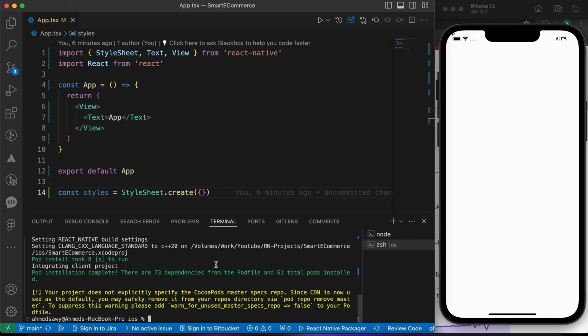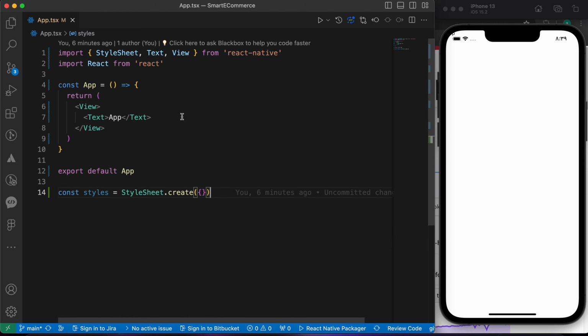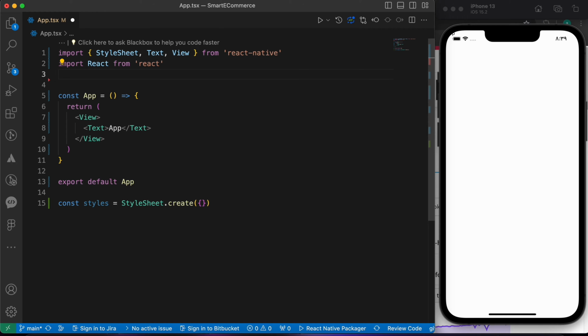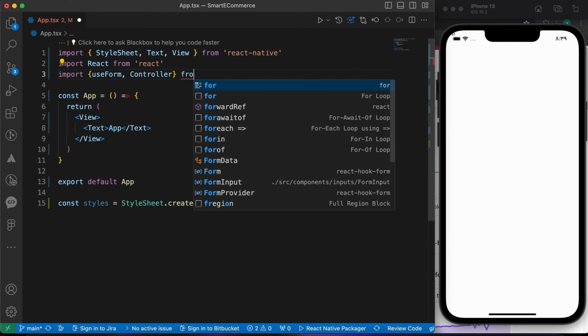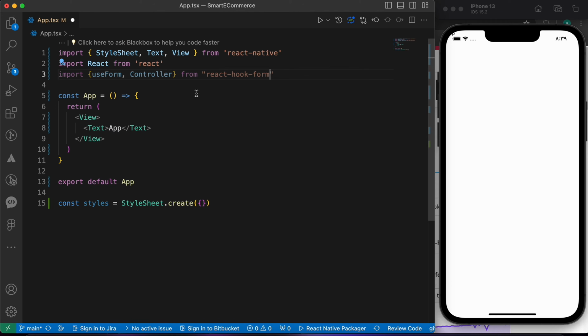Now after we have installed our package and our pods, let's type our code. First, let's import two very important components. Import useForm and Controller from React Hook Form. I'm gonna tell you how to use them later. Okay, let's create the UI quickly.